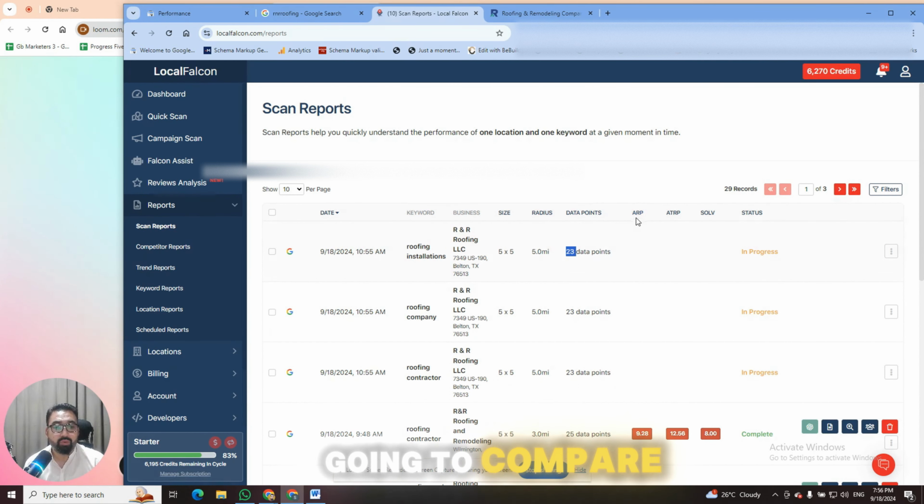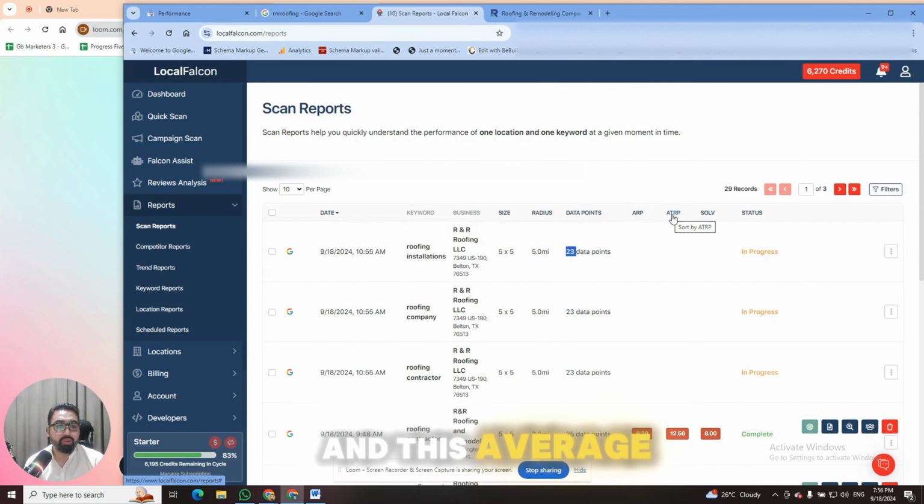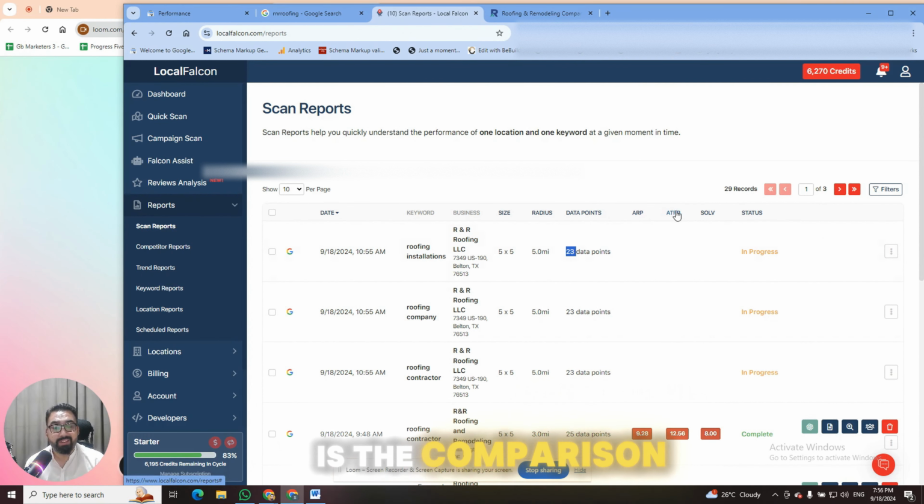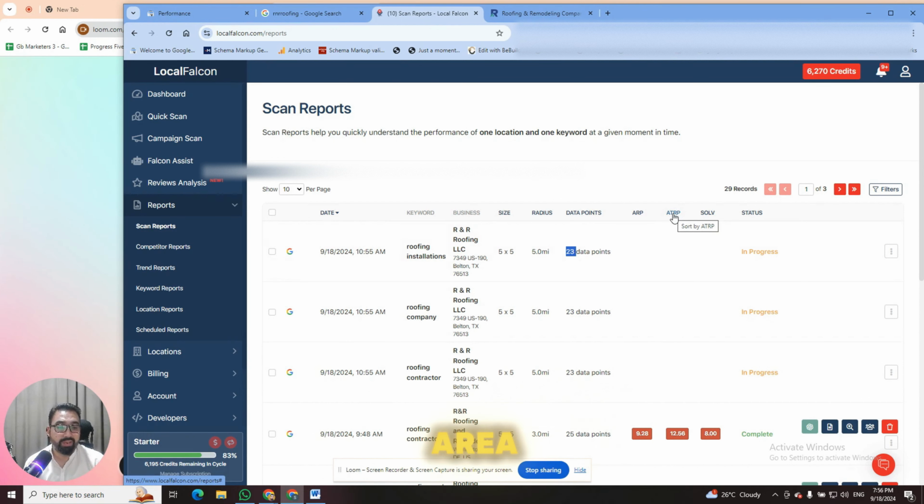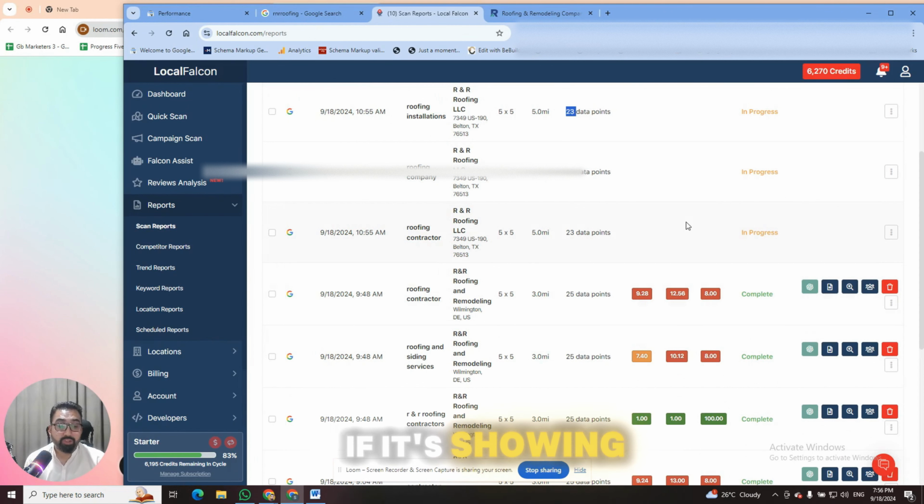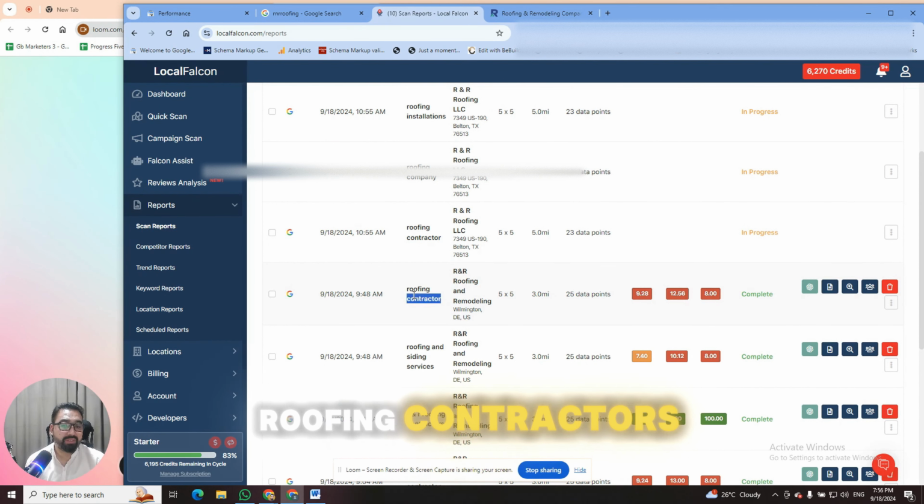So this is going to compare the ranking for the top 20 listings in your area, and this average total ranking position is the comparison with all listings in your local area instead of the top 20. And this is the share of local voice. So it means that if it's showing 8%, then 8% of people see your business on position 9 when they search roofing contractors. This is how it works.